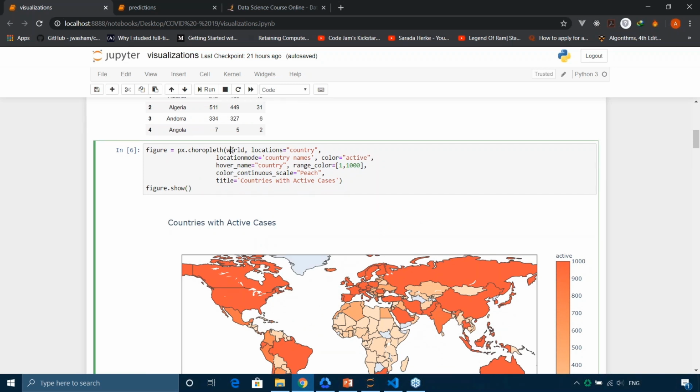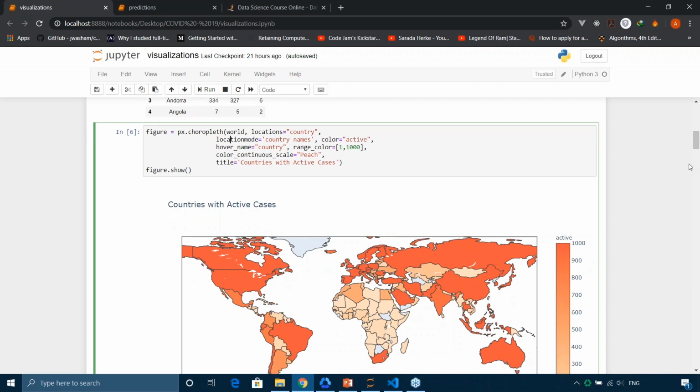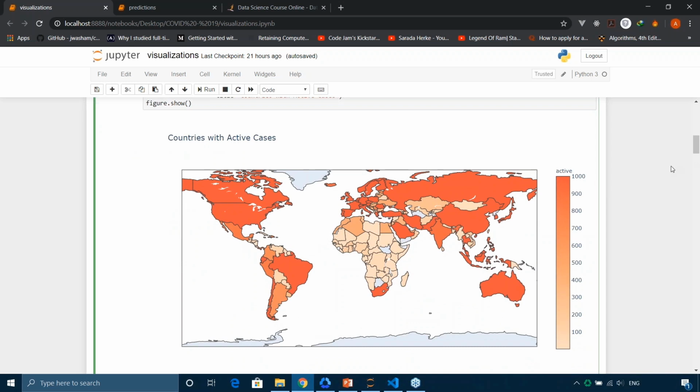So we pass in the world data set that we had created. We're passing the locations that we want to make sure that how many of them are being shown. Then we are passing the location mode. We're passing the color and hover name and all of that. And since I told you that this is an incredibly powerful tool, this is not just some image. I could hover over the images and can figure out what is the number of active cases in each of these countries. The color inside the boundaries of the country is based on how many active cases that country has.